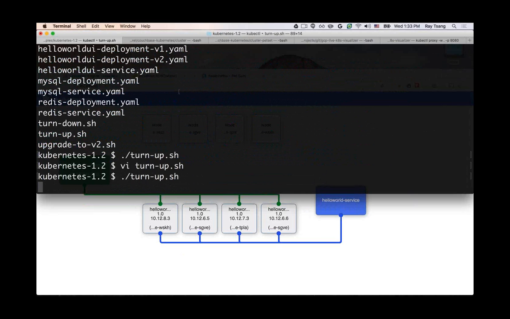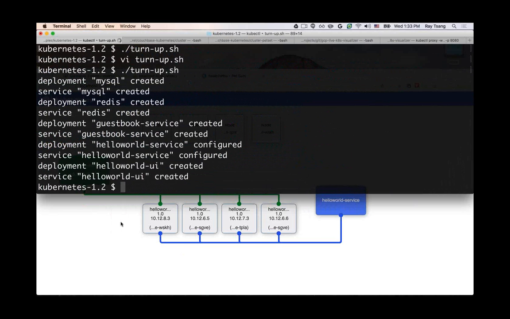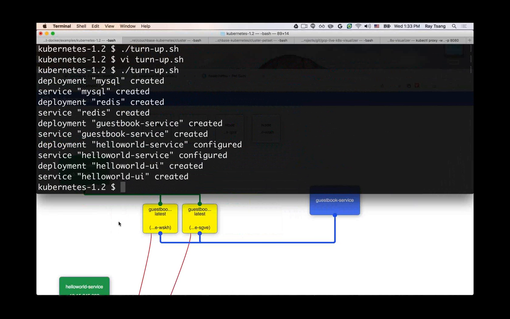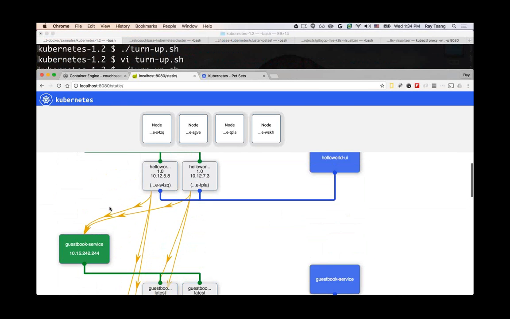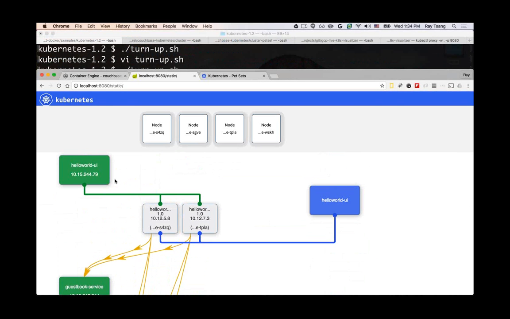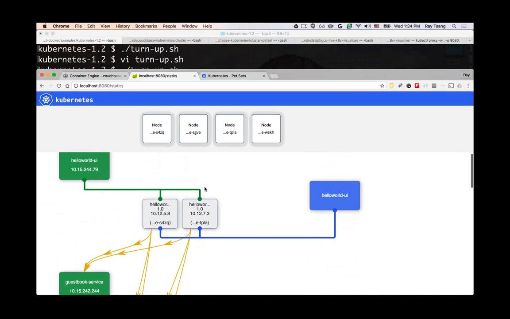Okay, so I'm going to go ahead and do that. I'm going to run cloud turn up. And what this is going to do is to basically ask Kubernetes to deploy, in this case, MySQL and Redis, guestbook service and the front end, and there are multiple microservices running here. And I'm using Redis and MySQL just because that's the demo that I already have.